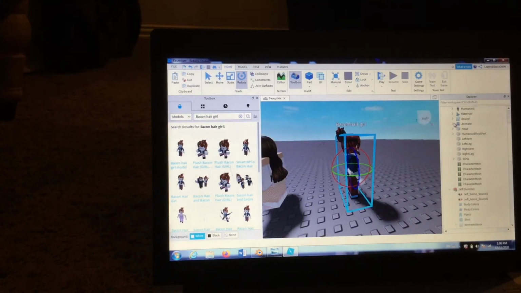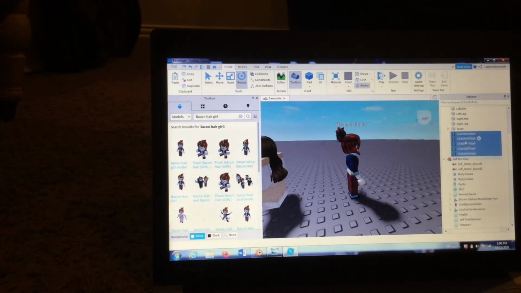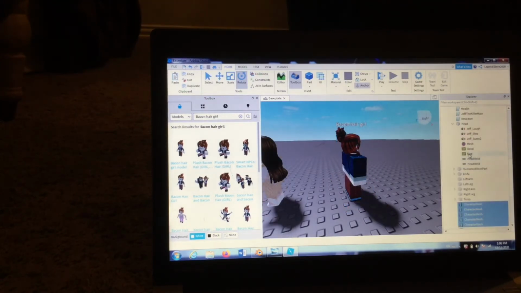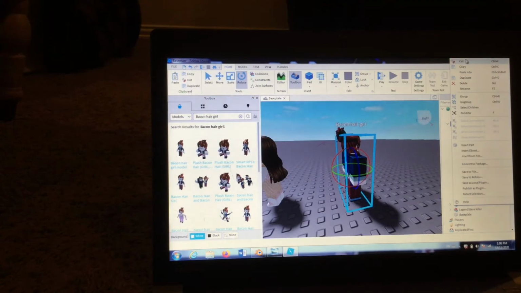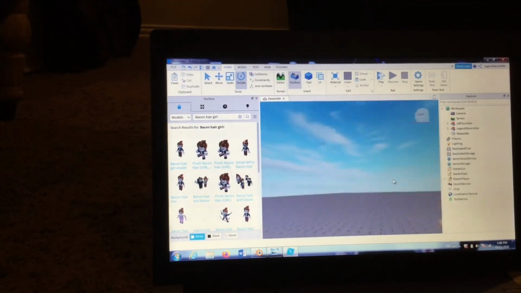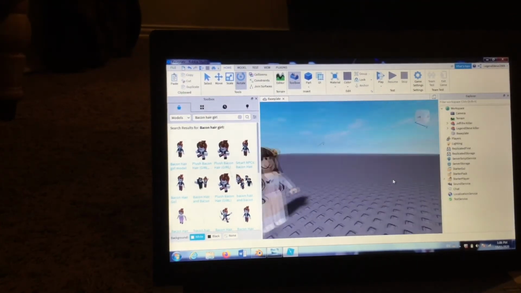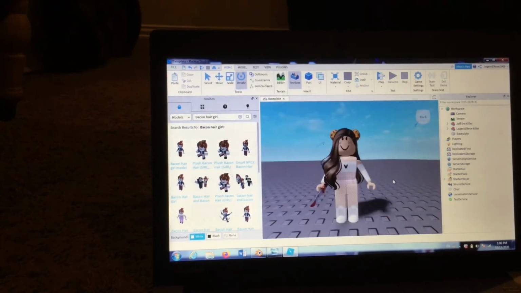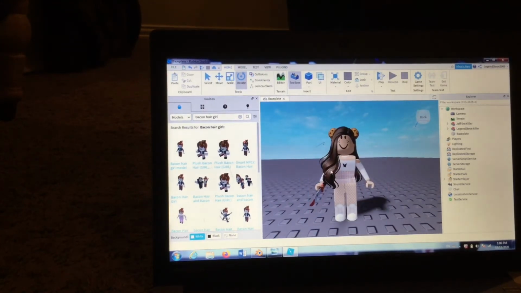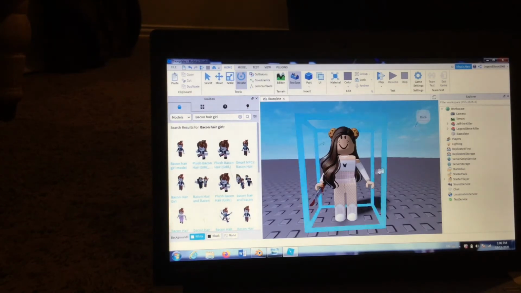Okay, then just move the mesh to the character you are currently using. Discard the old one, and then you can discard the bacon girl. And you see, the character you are trying to animate is completed. Now let me see, I should probably try to find out how to do Timon 589.